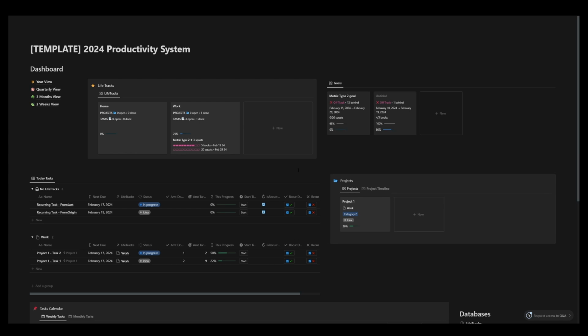In the previous videos, we set up pretty much all the databases we're going to use for this template. We got a Lifetracks database to sort of contain all the projects and tasks in different life categories, I suppose. We have a task database which covers tasks and projects. And then we also have recurring tasks, time tracking, metric tracking, and goals for those metrics. So we've got a lot. We've done a lot so far. But now we have to build out the rest of the template.